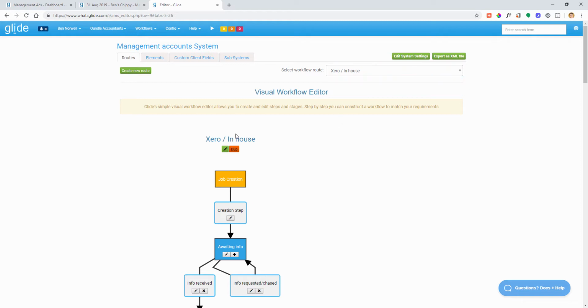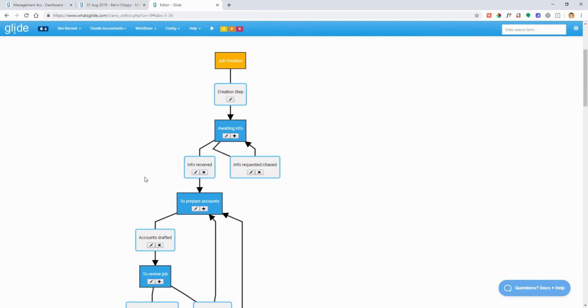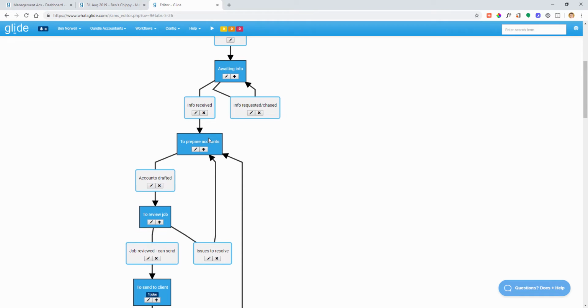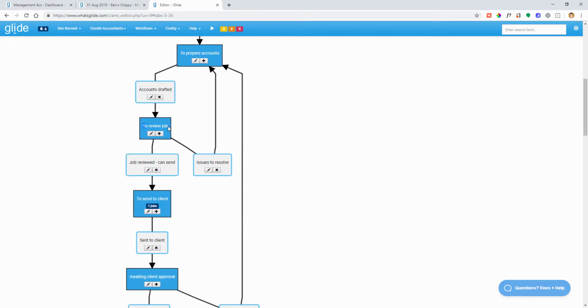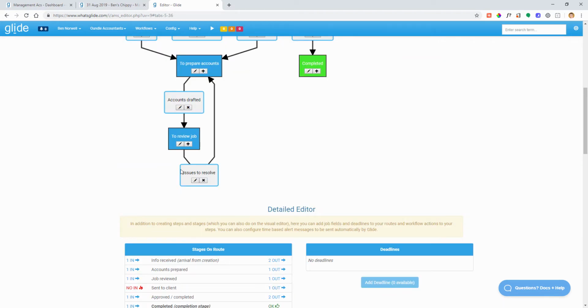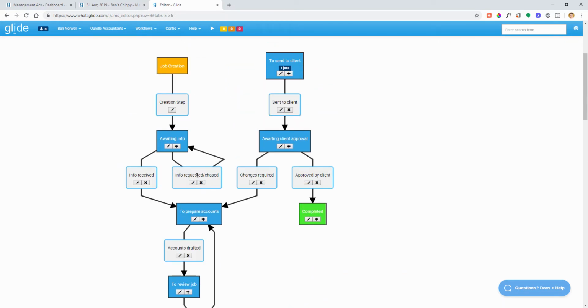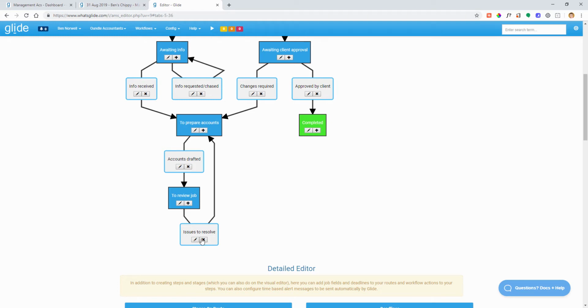So first of all, let's do the 0 in-house. If we scroll down, we can see our stages. That's the blue rectangles: awaiting info, to prepare accounts, to review job. So there's the one that we wish to delete. So the way we do that is first of all to delete any steps that come out of that stage. So that's job reviewed, can send, and issues to resolve. So let's go ahead and get rid of those. That's one gone. And where's the other one?